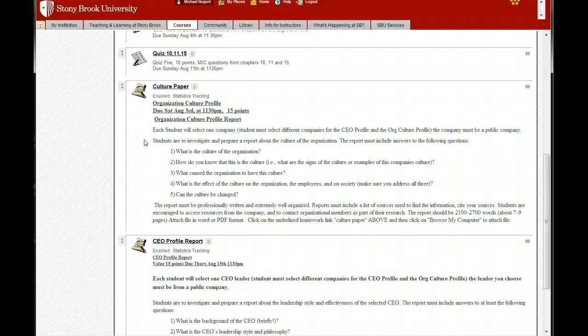So this is a paper where you're really going to pick one company and examine the company for its unique business culture and organizational behavior culture, and you're going to write a paper describing this to me. And this paper is going to be probably 2,100 to 2,700 words. That's sort of the range you're shooting for. It can be longer if you wish. I won't penalize you for that, but I will penalize you if it's shorter.